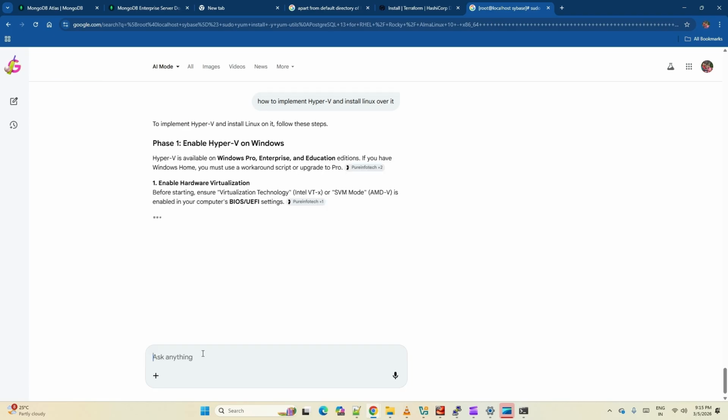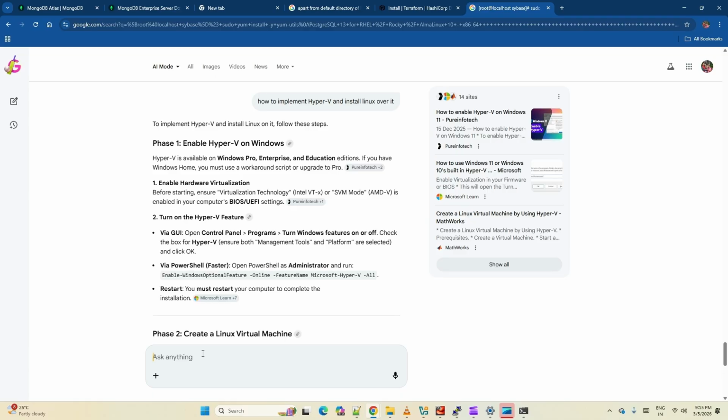To implement Hyper-V and install Linux on it, follow these steps. Enable Hyper-V on Windows. Hyper-V is available on Windows Pro and Enterprise, and if you have Windows Home, you must use a workaround script or upgrade to Pro.